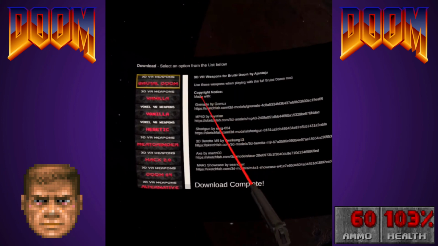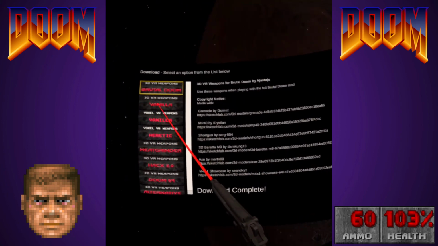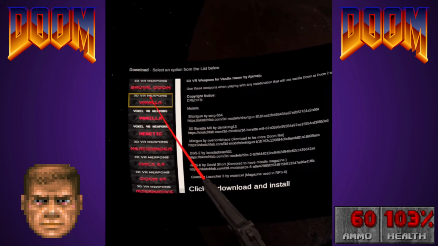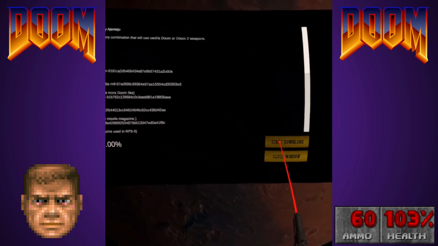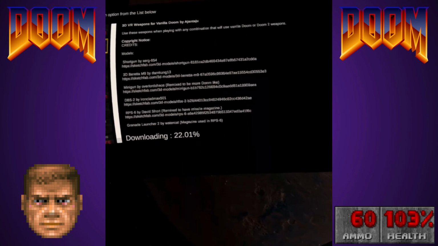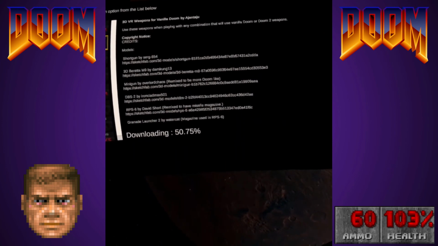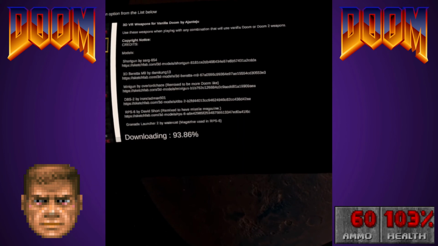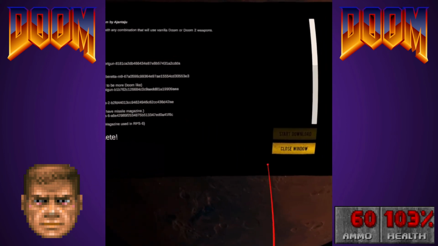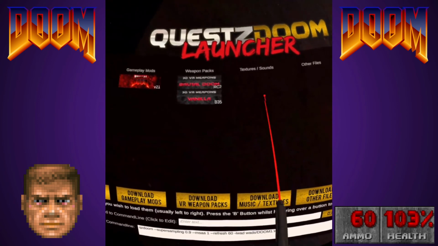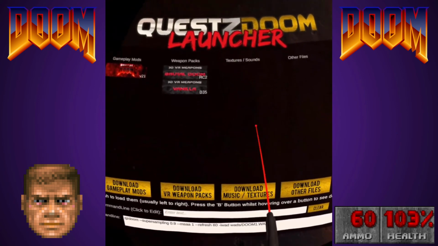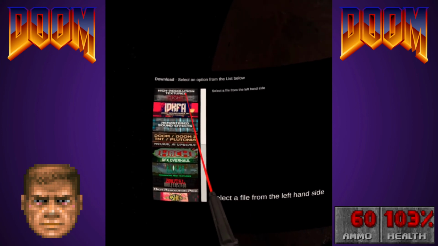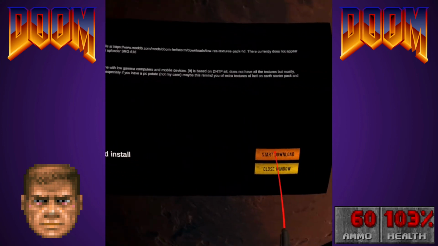Okay, the next thing, for you guys that are just wanting the classic game, no extras, but just 3D weapons, just do 3D VR weapons. Okay, close window. And now we're going to go to textures and sound. So download music and textures. And high resolution textures. Start download.